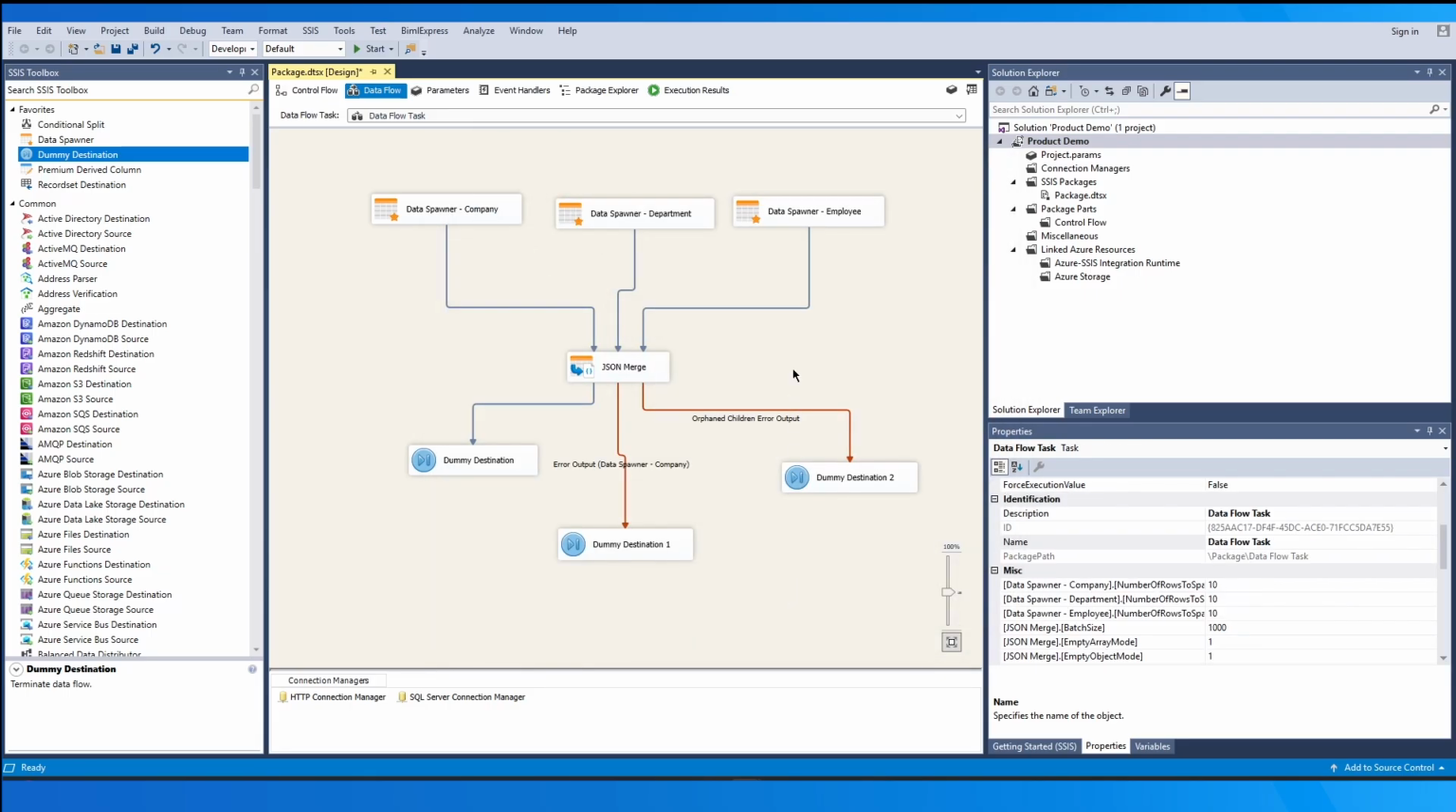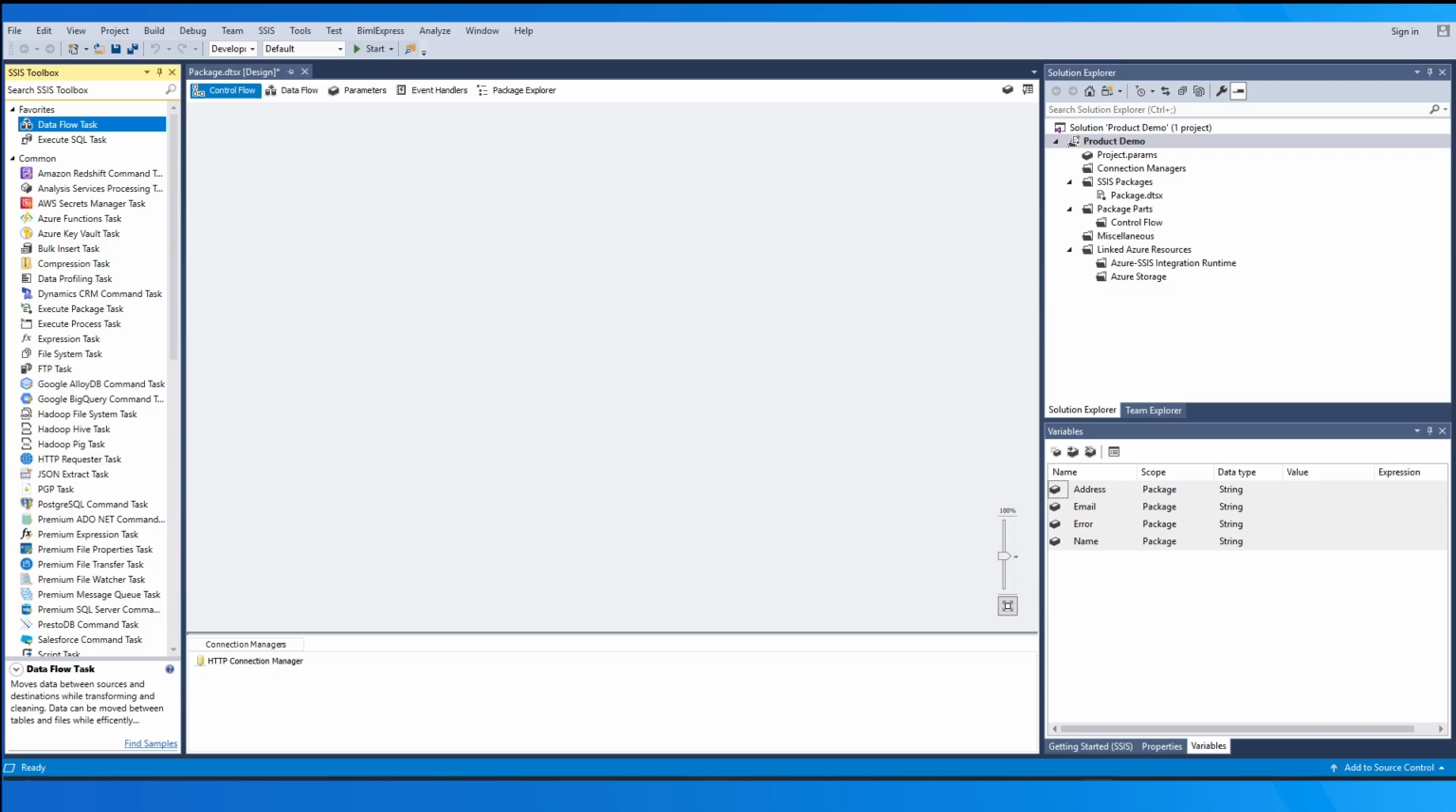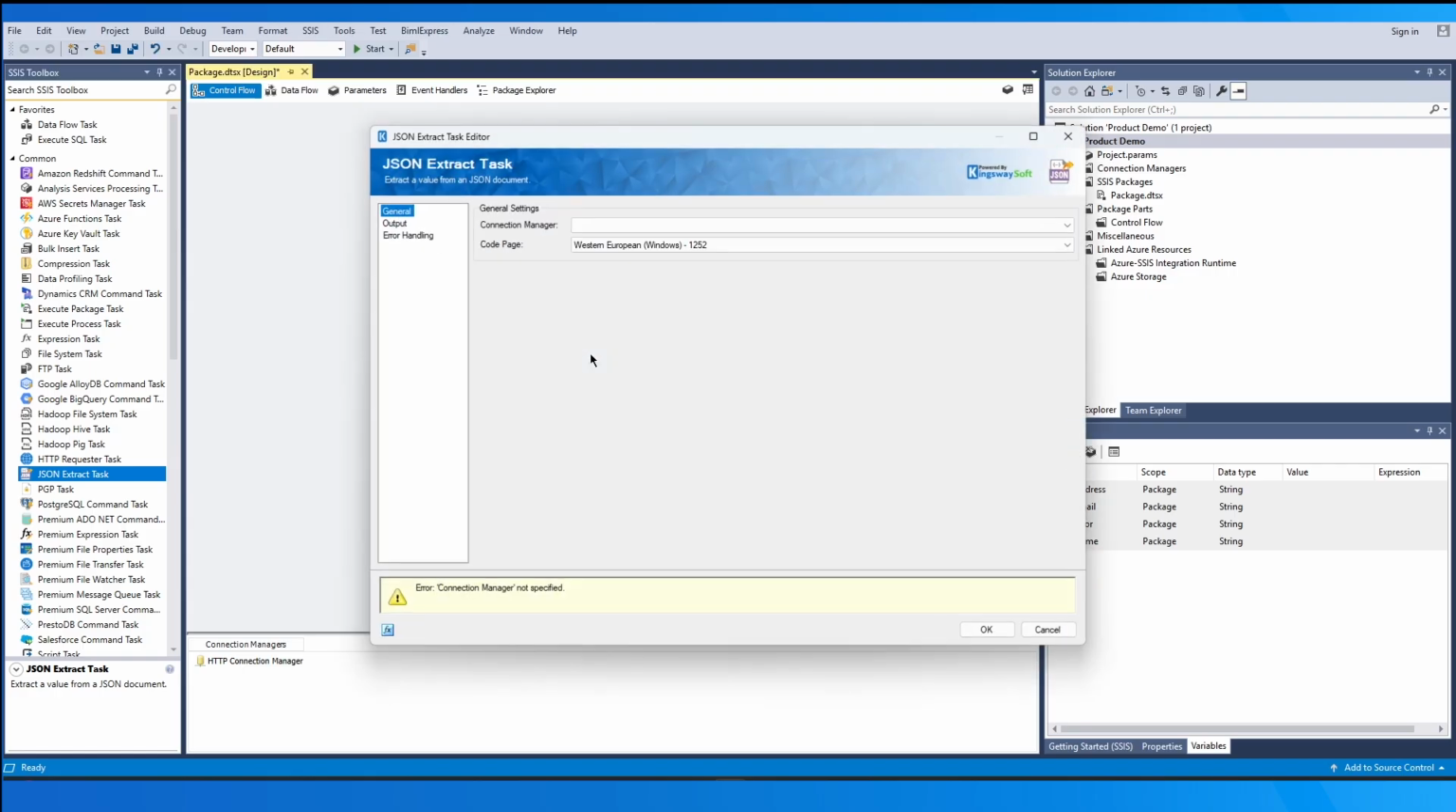Now, let's move on to the JSON extract task. Drag and drop the JSON extract task from the SSIS toolbox while you are in the control flow. Double-click to open it, and let's configure the general page first. The JSON extract task requires a connection in order to connect to the web service. The Connection Manager dropdown will show a list of all HTTP connection managers that are available to your current SSIS package, along with the local file type as well as file content and variable.